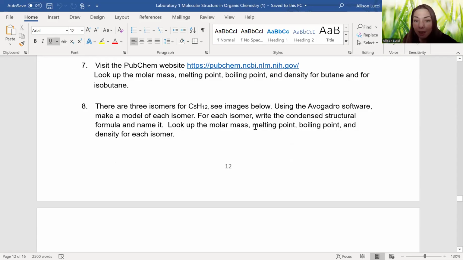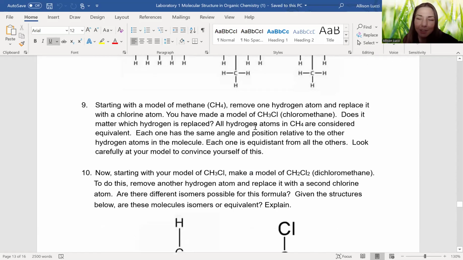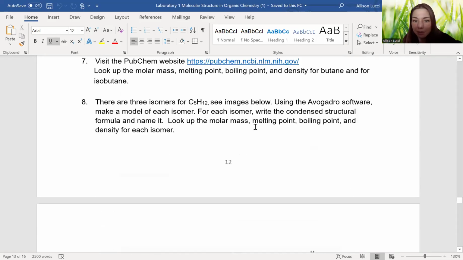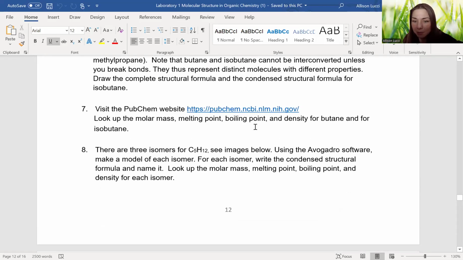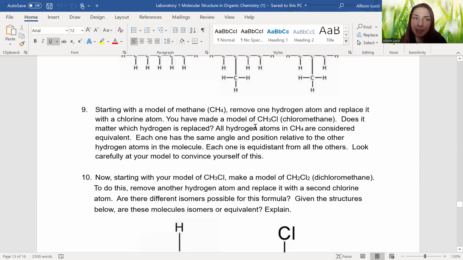We're going to draw the condensed structural formula and name each of these 3 isomers. There they are. So just assign names to them, create those structures in Avogadro, and then look up the referenced properties here, such as molar mass, melting point, boiling point, and density. You should have already had all that information contained in your table of physical properties prior to this. So that's just rechecking and confirming that now you're seeing how the structure relates to these different properties.